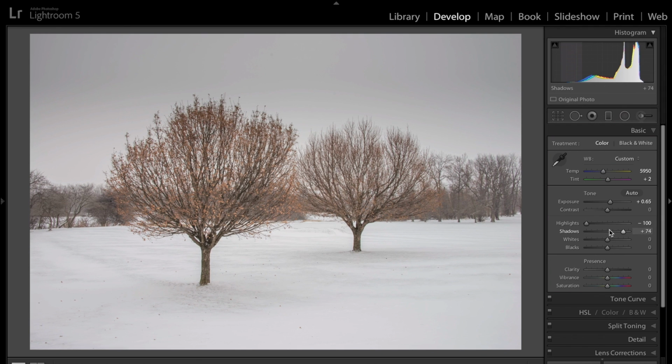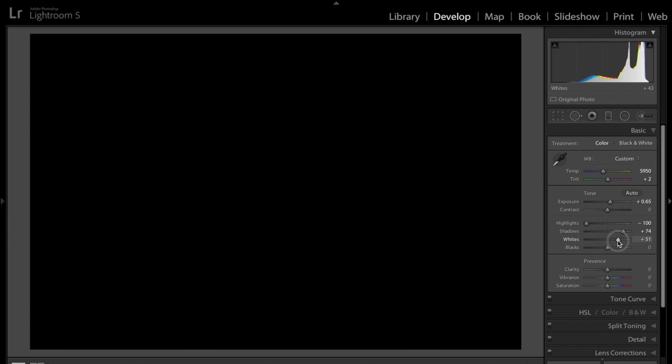Next I'm going to do the whites and blacks like I always do, except for on whites. Now I'm going to hold the Alt or Option key, and when I bring whites up, as you know how I typically do this, I bring it up till I see something, then I bring it back till there's just a little bit there.